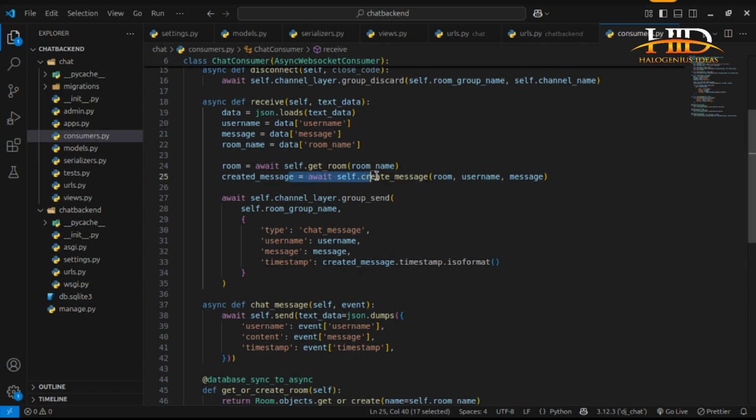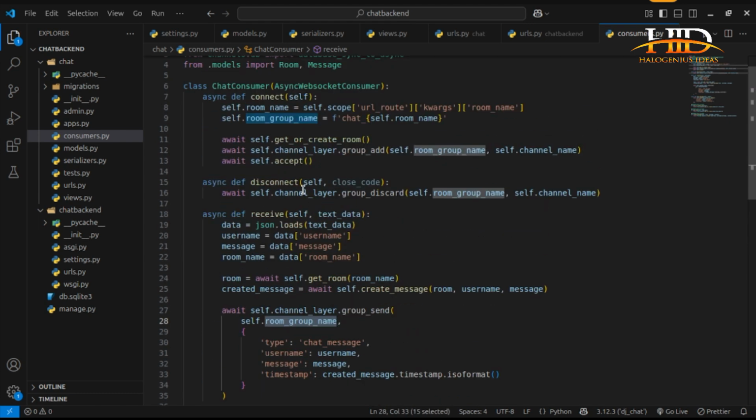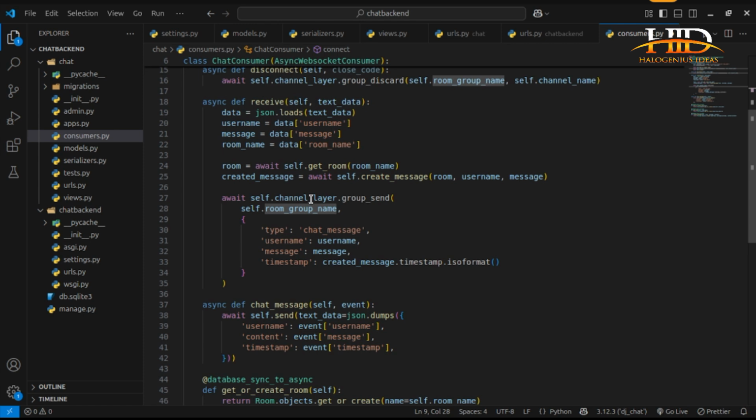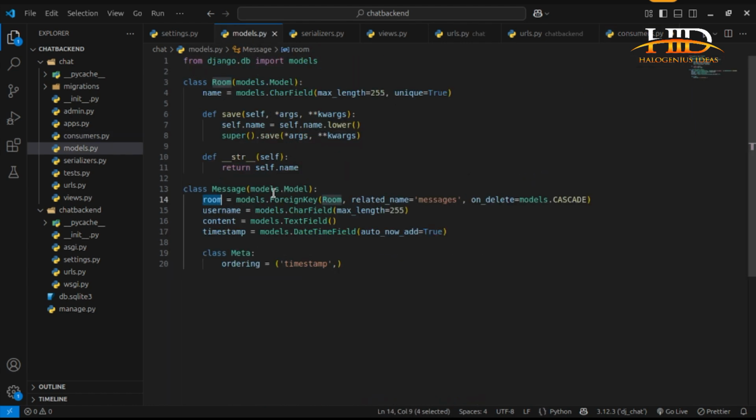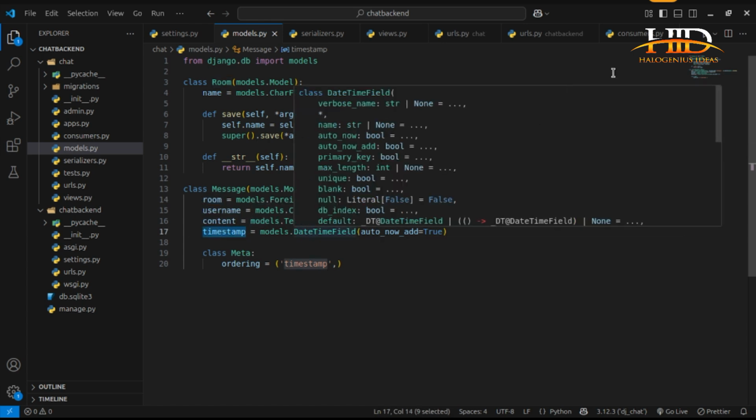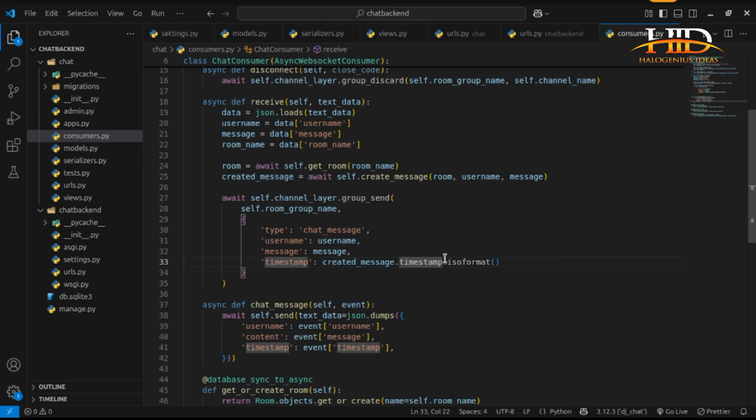So after creating the message, what I want to do now is to group send, and I'm going to be sending the message to the room group name. Don't forget the room group name over here. So what I'm going to be sending, the type is going to be chat message. I'm going to be sending the username, the message, and the timestamp. So that created message, don't forget inside models, I said this timestamp is going to be automatically generated. So that timestamp over here, it will convert it to ISO format so that I can easily work with it in the front end.